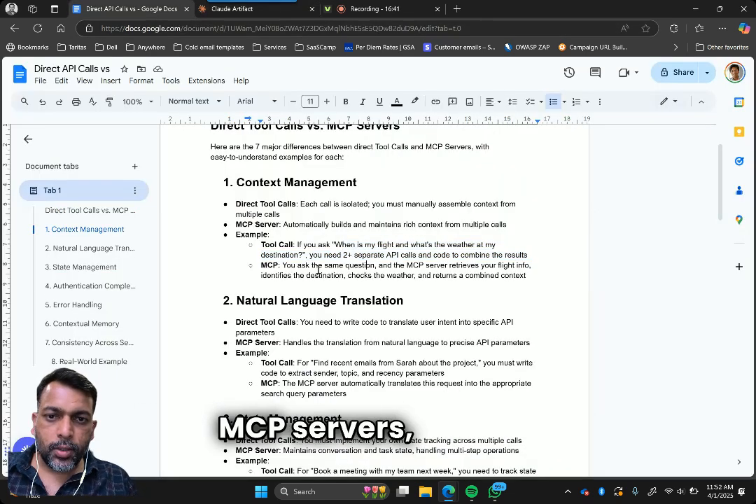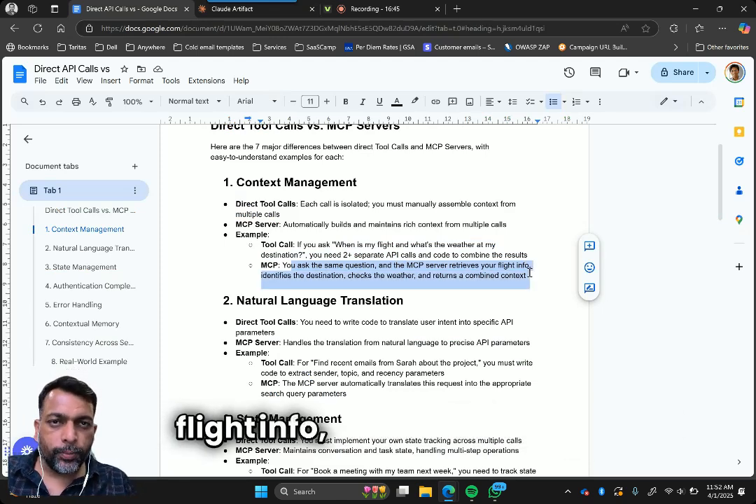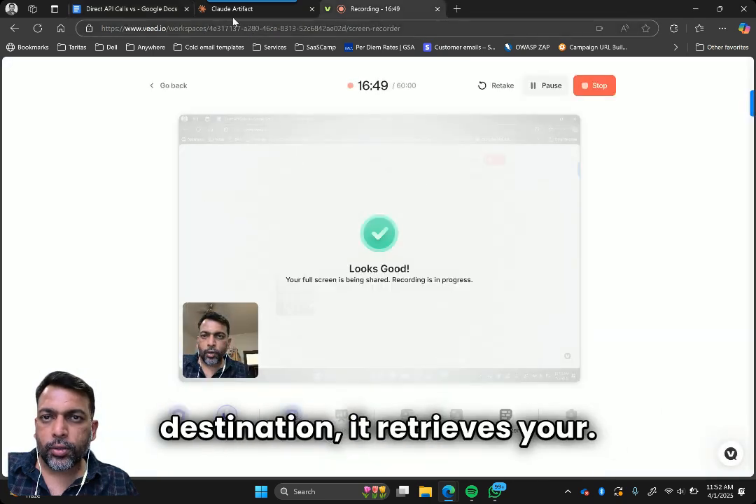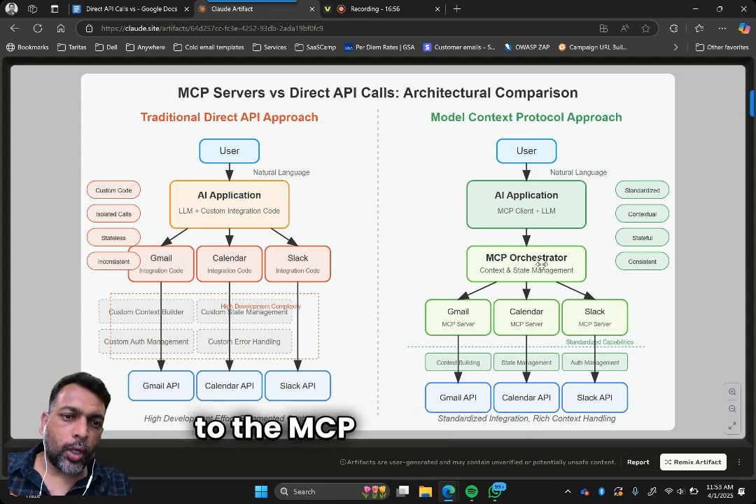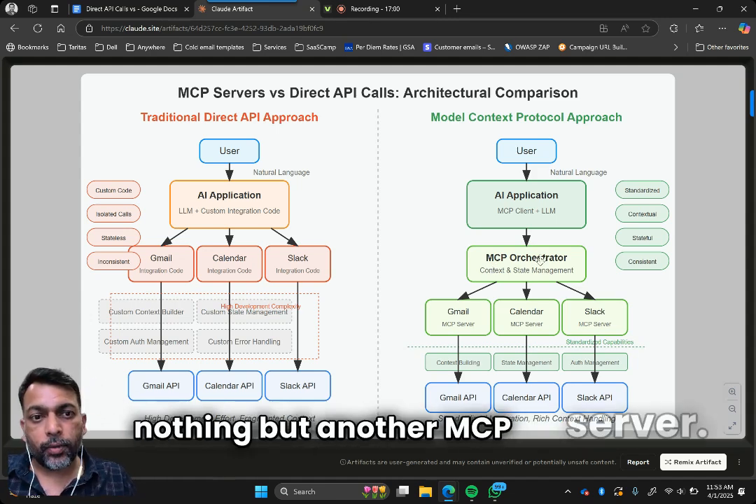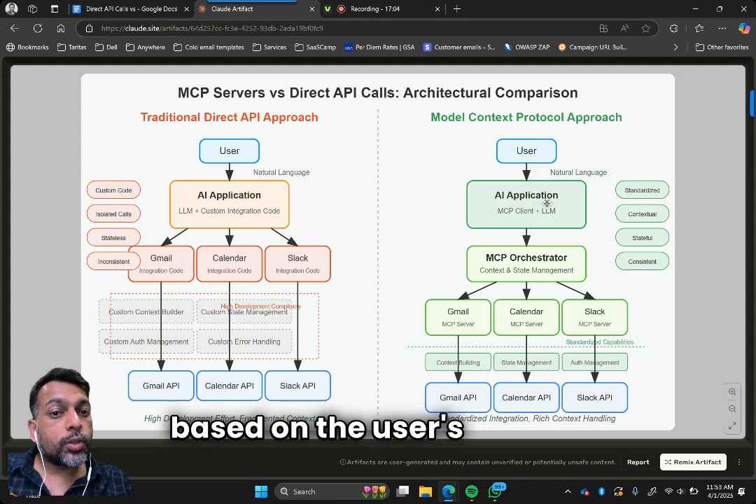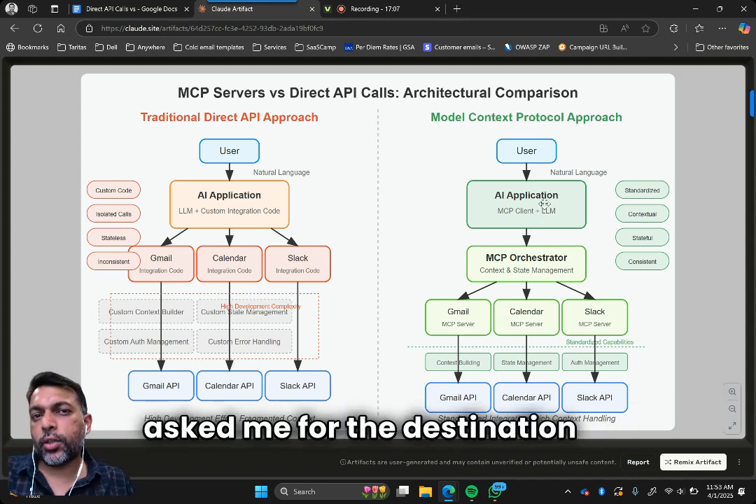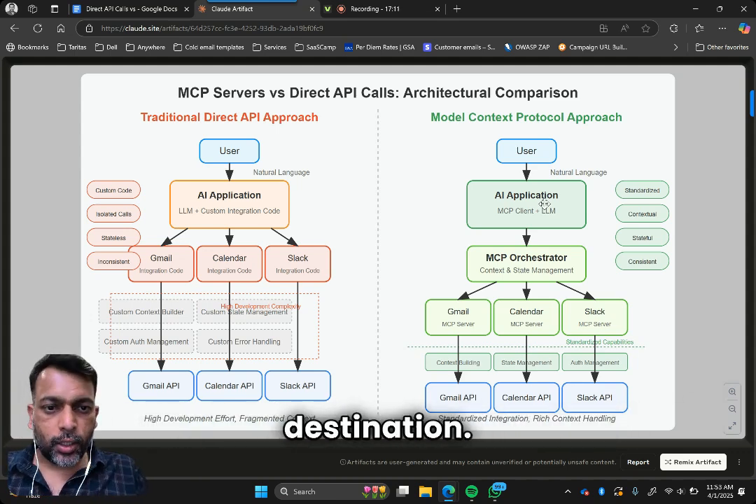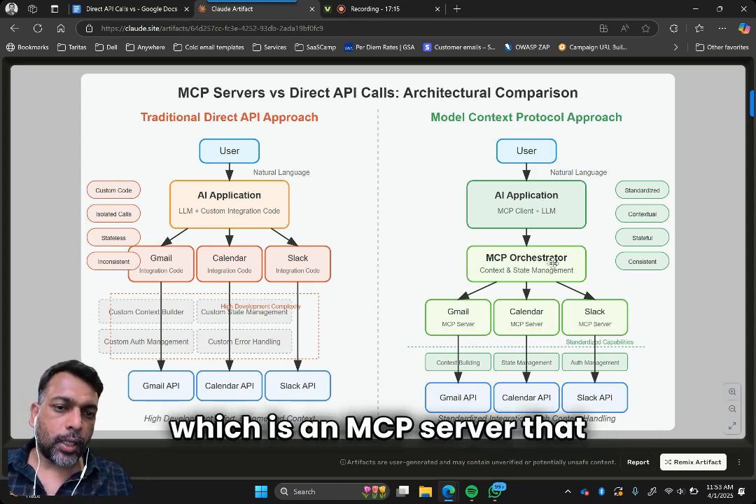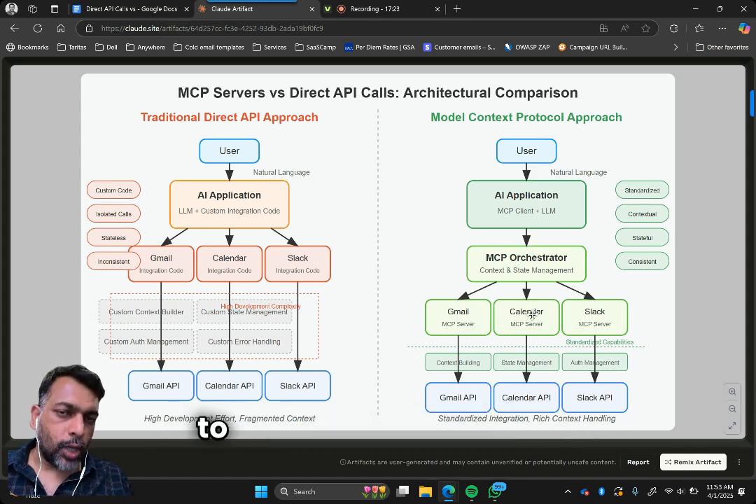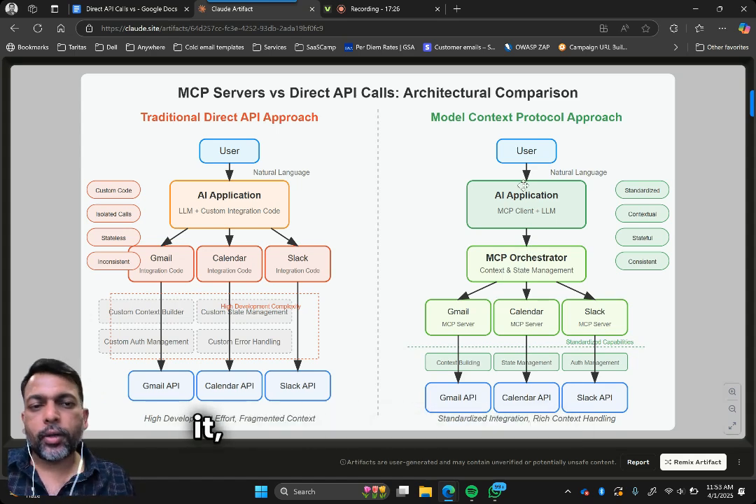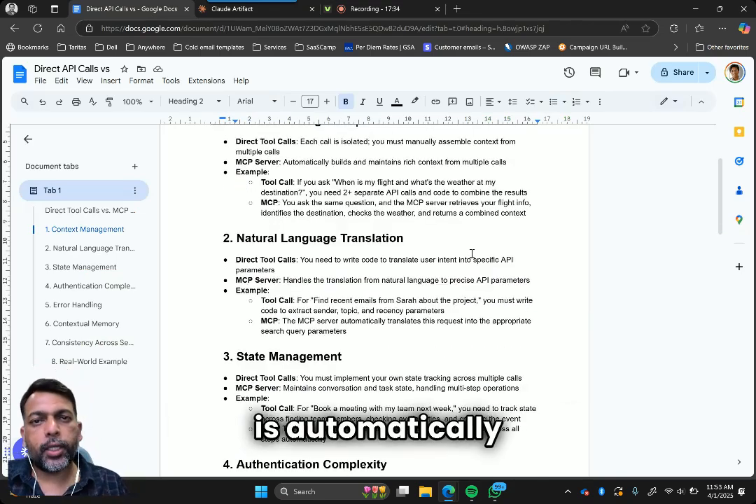But when you introduce MCP servers, you ask the same question, and the MCP server retrieves your flight info. It identifies your destination. Let's assume that this is flight information. It retrieves your flight information, takes it to the MCP orchestrator. MCP orchestrator in this case is nothing but another MCP server. That MCP server then understands, based on the user's original intent, that the user not only asked for the destination of the travel, but they also asked what is the weather in the destination. So now the MCP orchestrator, which is a custom MCP server that you have written, will figure out another MCP server called weather information. It will pass information to that, call that API, get the data back, humanize it, return the data, right? So you don't have to worry about it not having that context. The context management is automatically done by MCP servers.